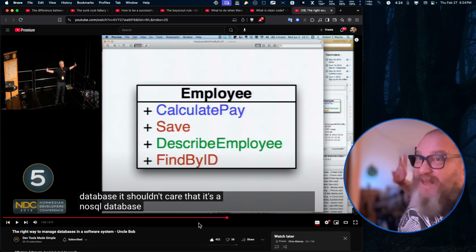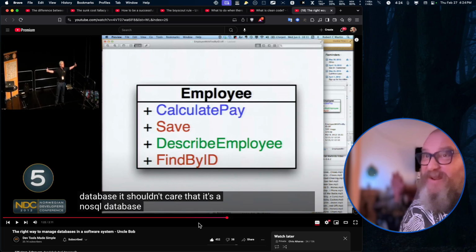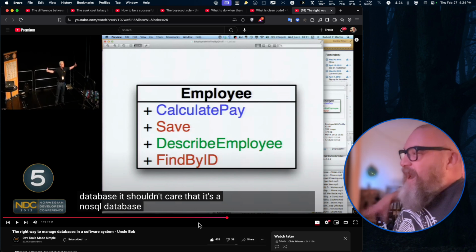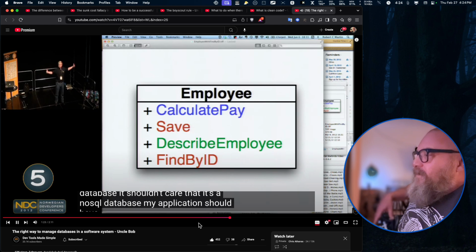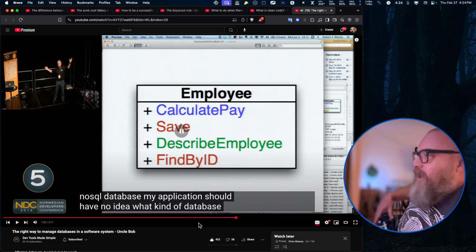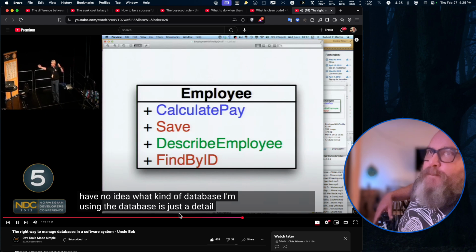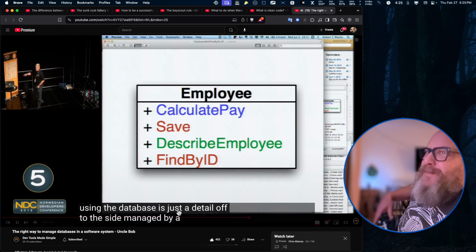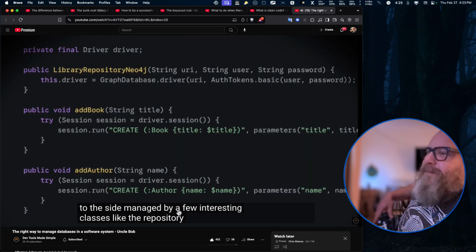But the application does kind of have to know what style of thing they're doing because it's how you structure your application. It depends a lot about how that decision's made. I don't know how to say it. My application should have no idea what kind of database I'm using. This is 2012, so this is 14 years old. The database is just a detail off to the side, managed by a few interesting classes like the repository classes.